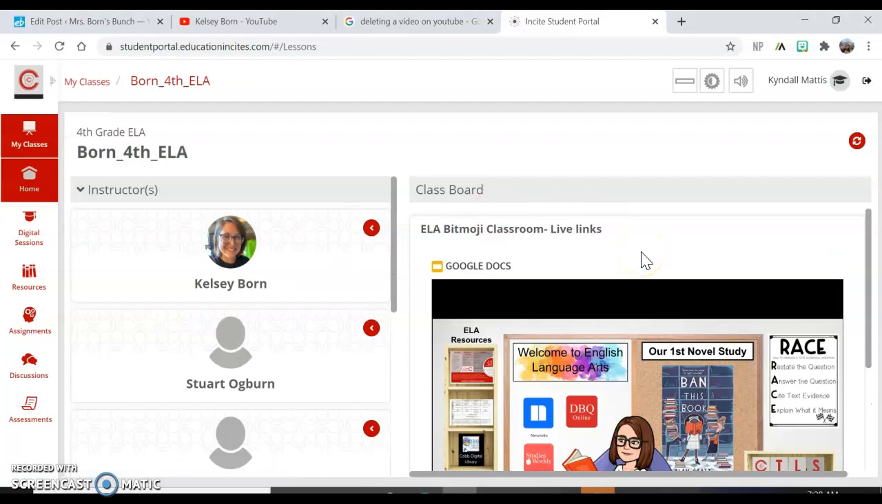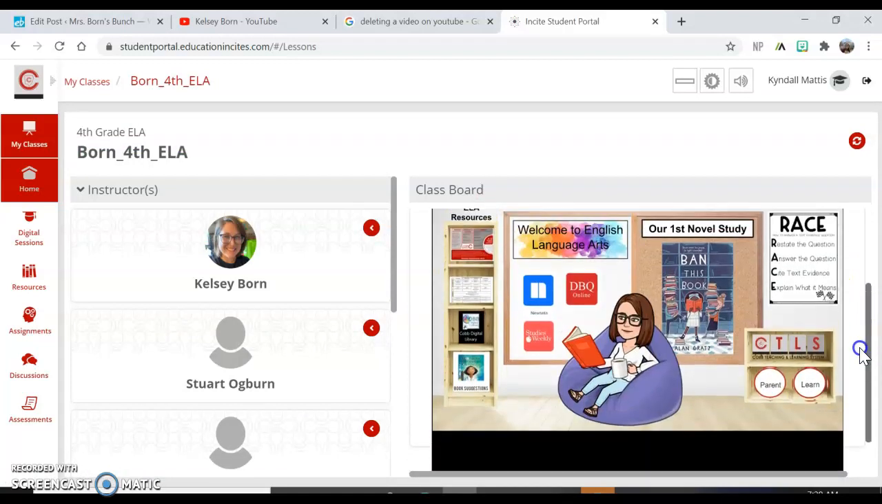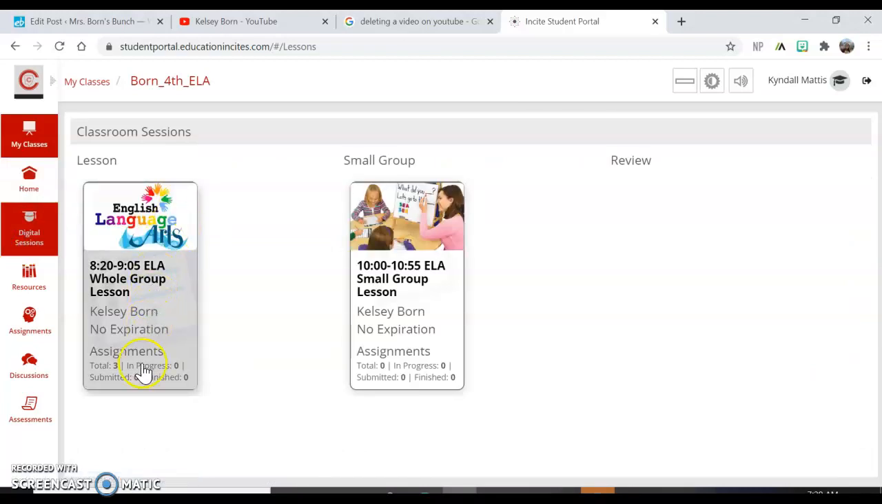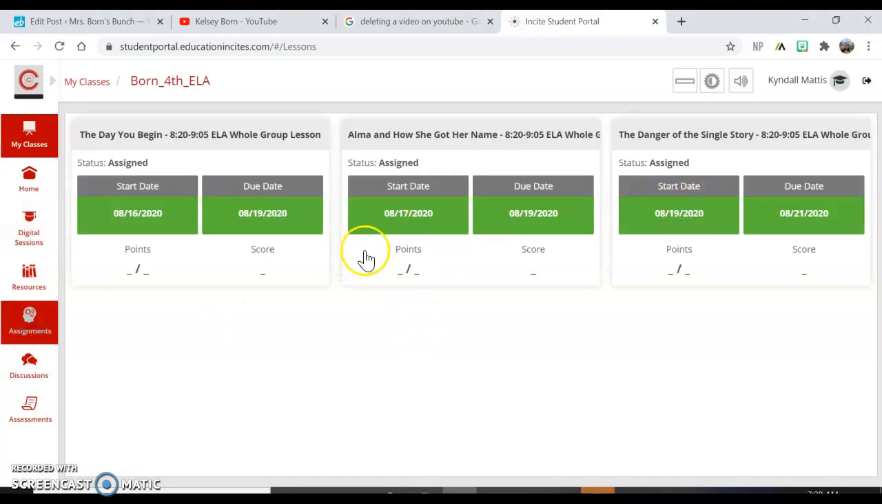I mean, ELA is going to be specifically reading and writing. I do have a Bitmoji classroom for that too. If you need the book we're going to be reading, you can click "buy this book," and it will take you to a purchase site on Amazon. I have digital sessions in ELA as well. So when we go to our ELA time, you would click here. And there are also assignments for this week here.